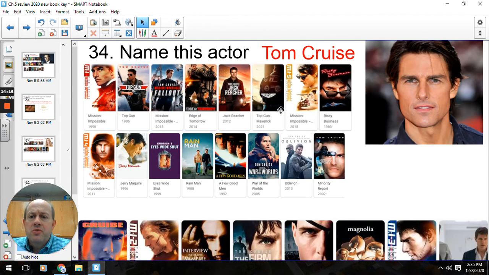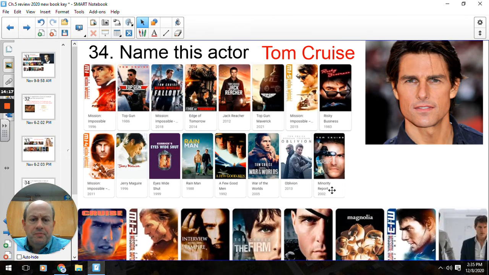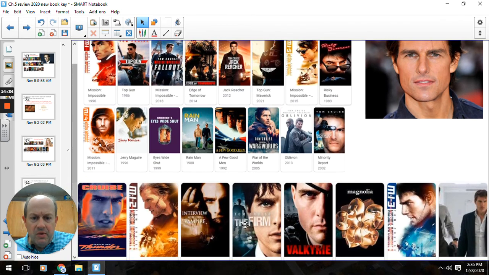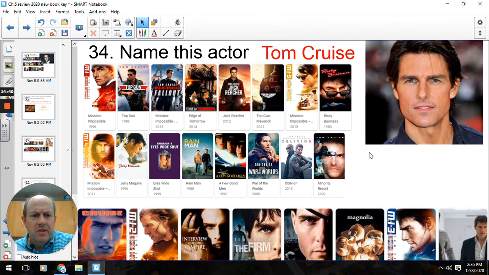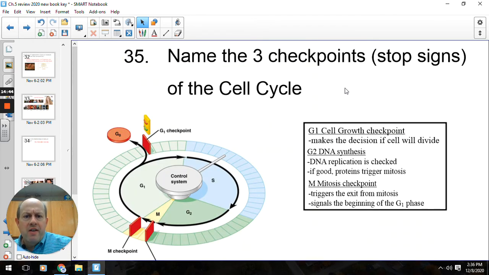34, Tom Cruise is our actor. He's been in lots of pretty good movies, still just keeps chugging along. So he was in Top Gun, Mission Impossibles, War of the Worlds is a good one. Minority Report actually was pretty good. Days of Thunder was good. The Firm was good. Lots of other ones that we didn't put on this particular list as well. So Tom Cruise.